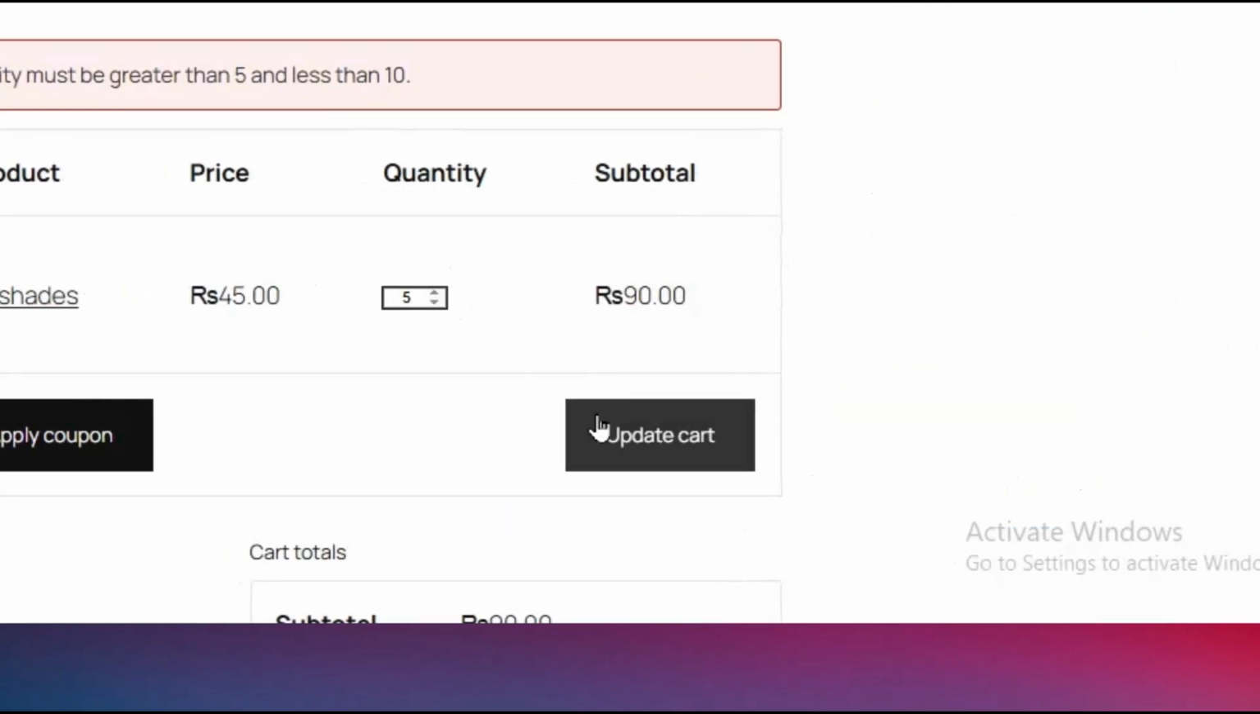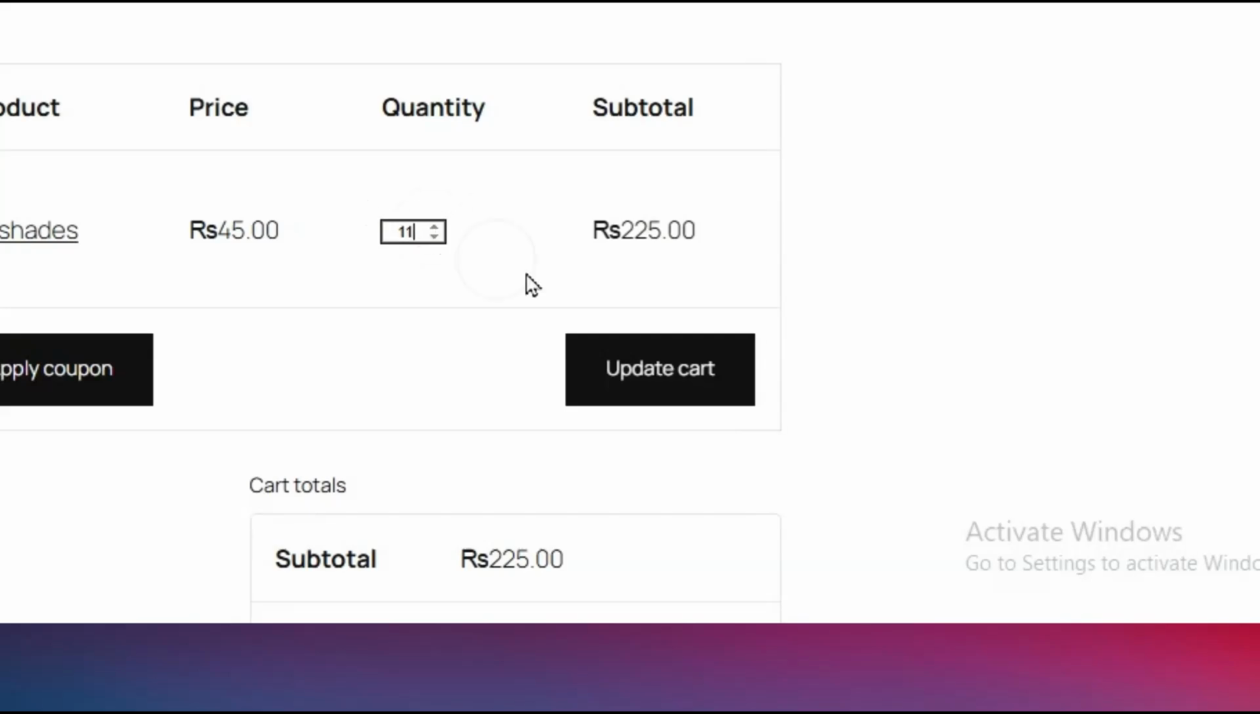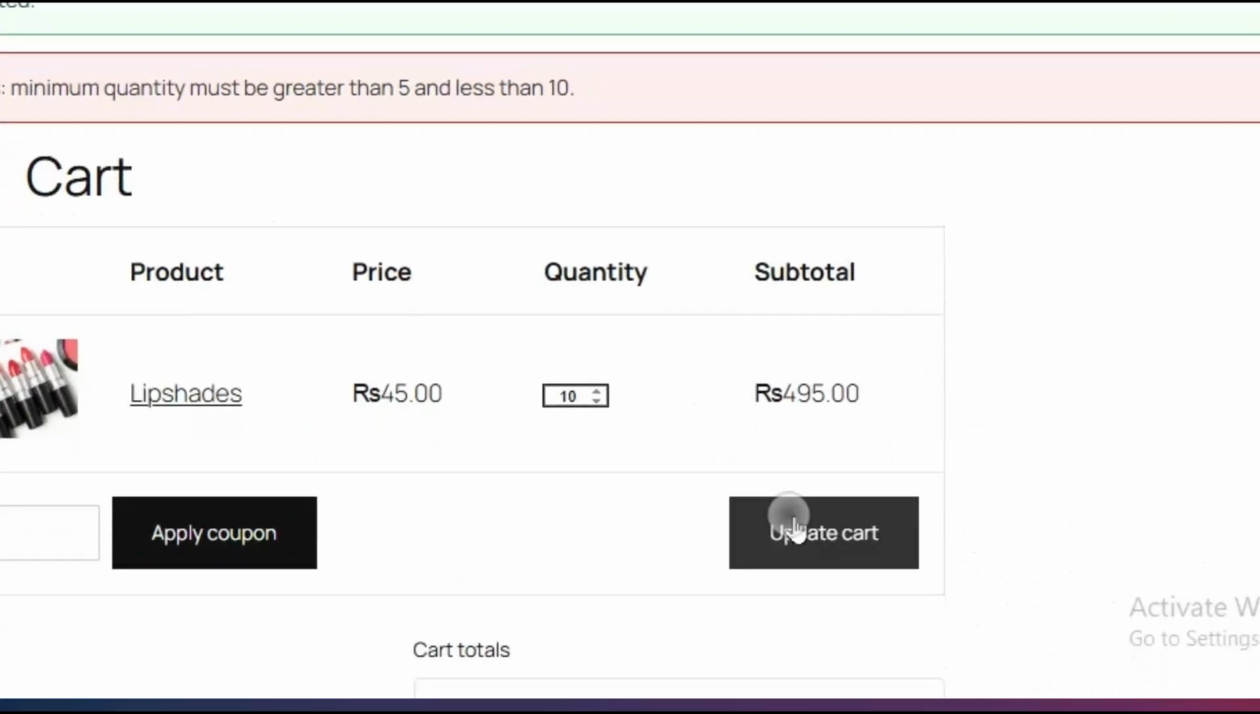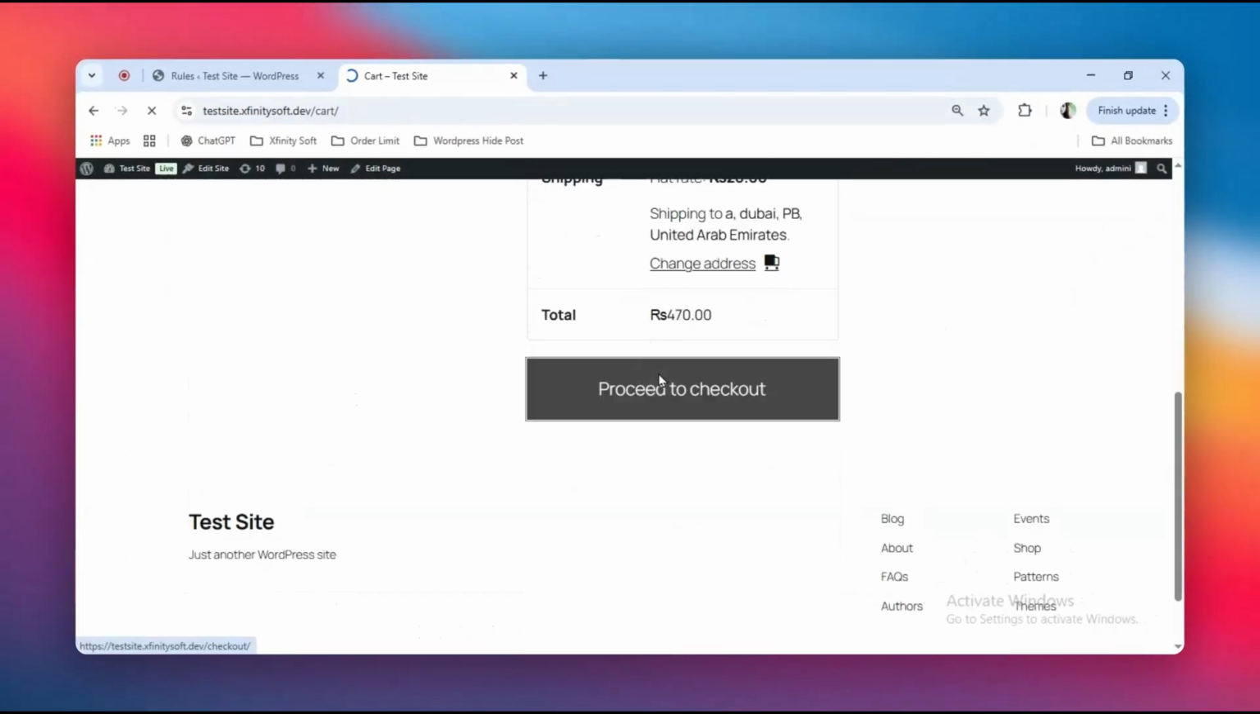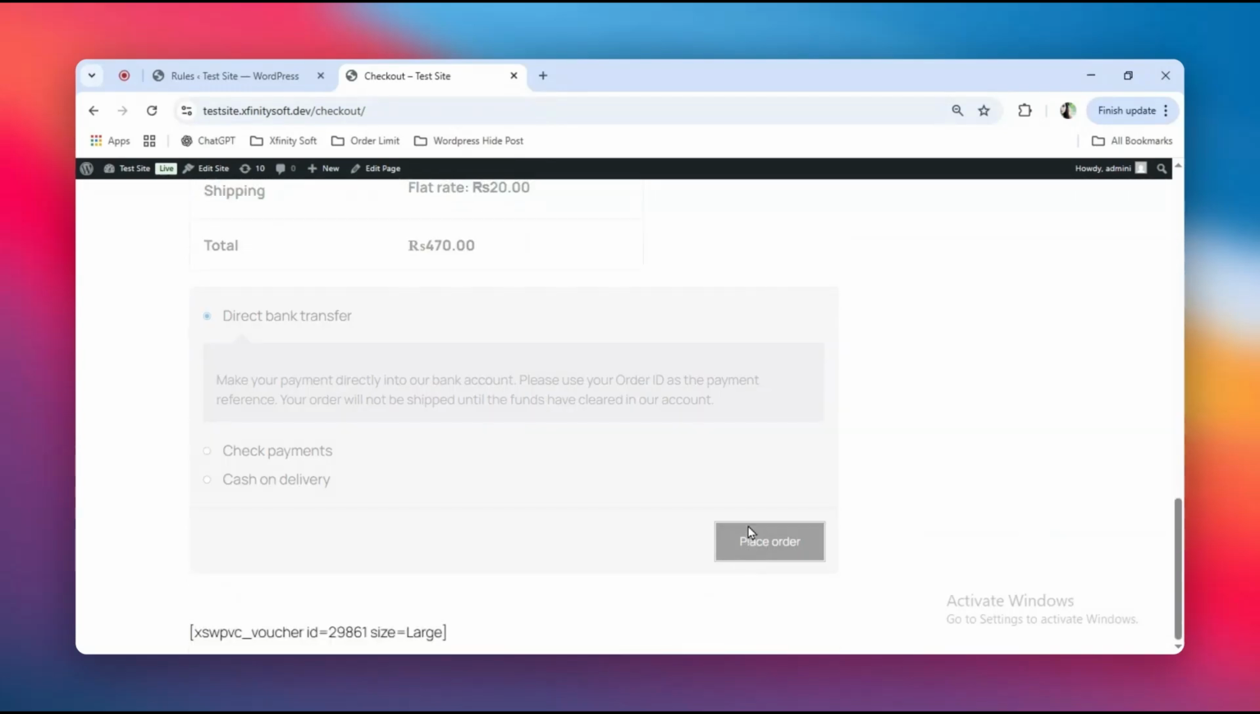When you update the quantity within the range of 5 to 10 to meet the rule requirements, the error disappears. You can proceed to checkout page to place the order successfully.